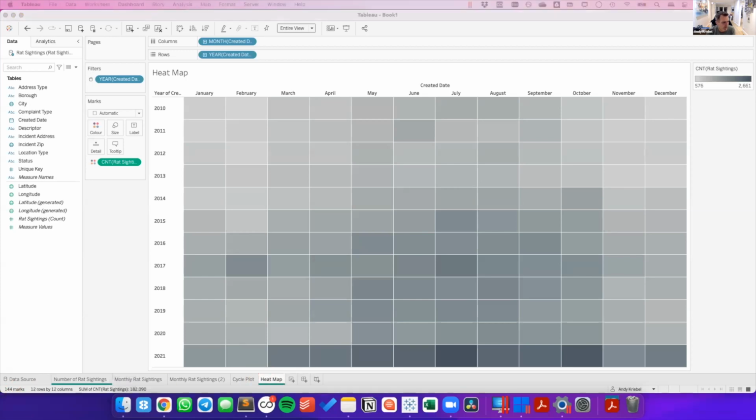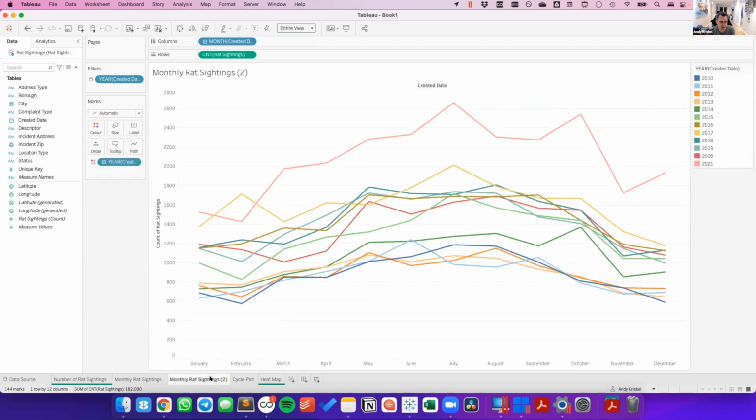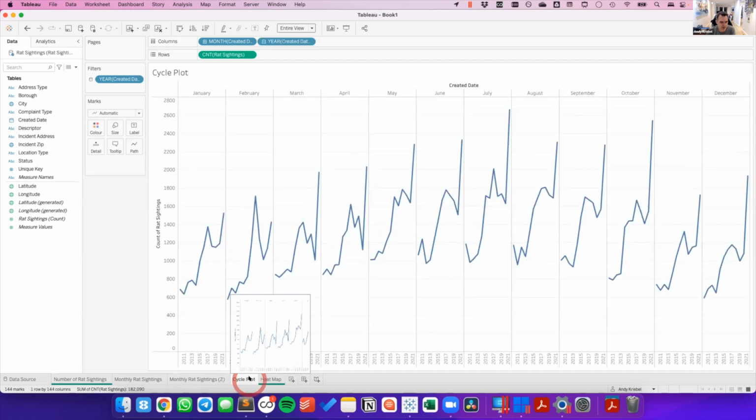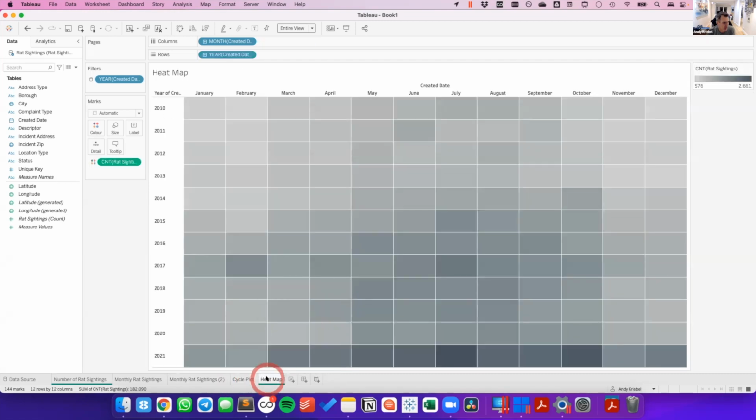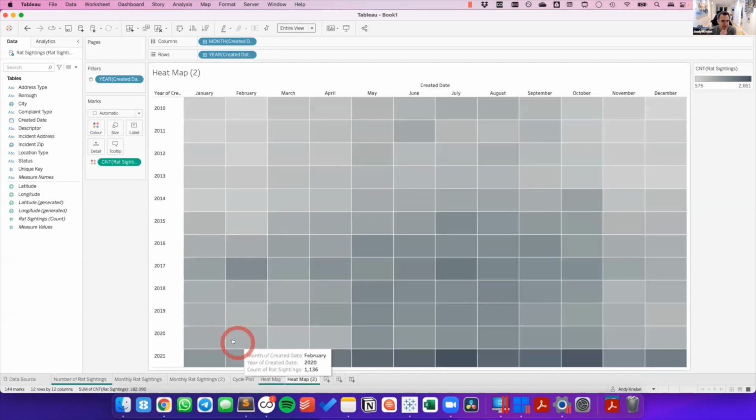Okay, so we've covered a few different time series charts here. We've covered just a regular line chart. We've covered a line chart that compares the years within each of the months, and then we created a cycle plot, and lastly a heat map or a calendar heat map. All right, I want to try one more thing though. So let's duplicate. I want you to right click on the heat map sheet, and let's duplicate that one again.